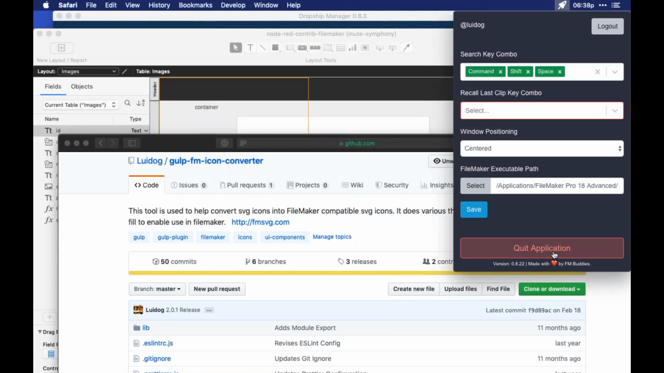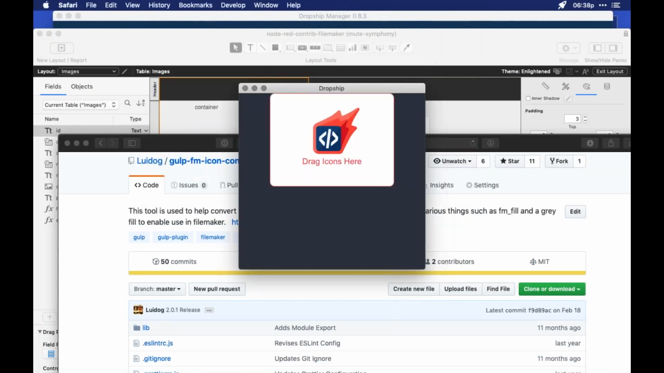But if you tap on the little heart in the bottom right corner, you get a little drop zone area, right? And what I can do here is I can bring up the Noun Project.